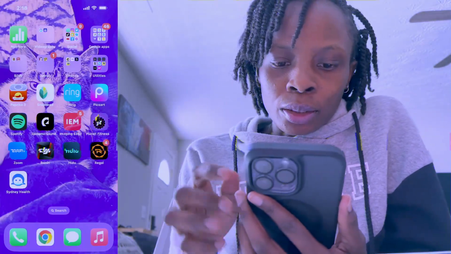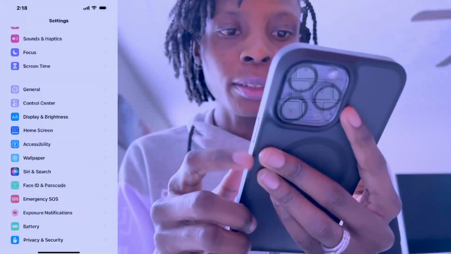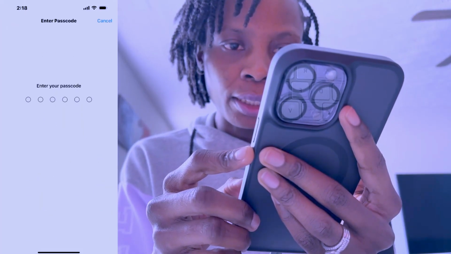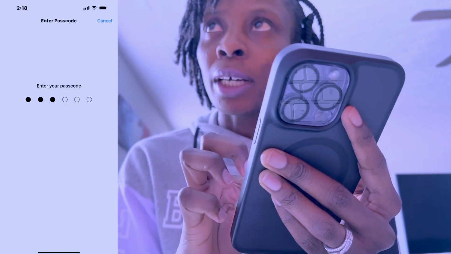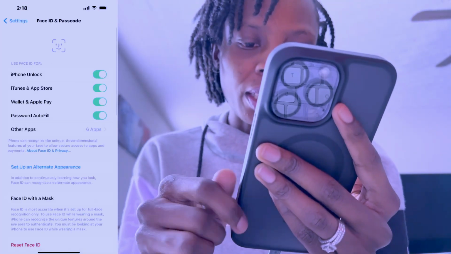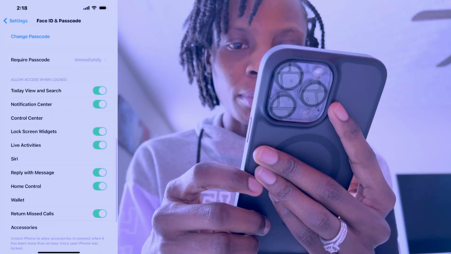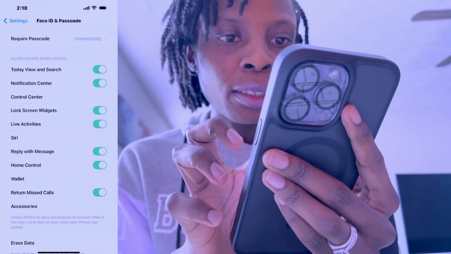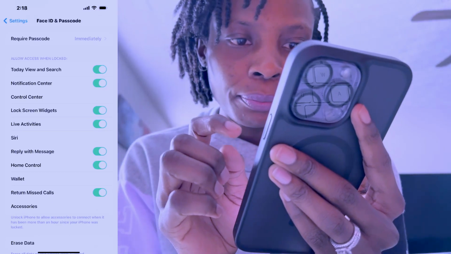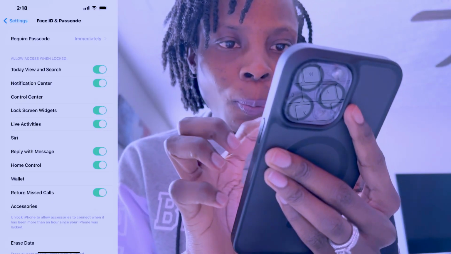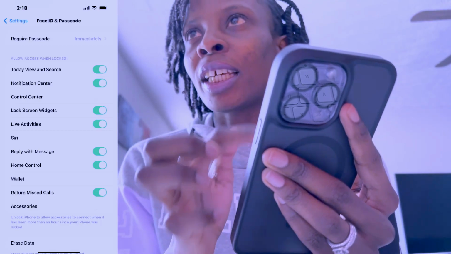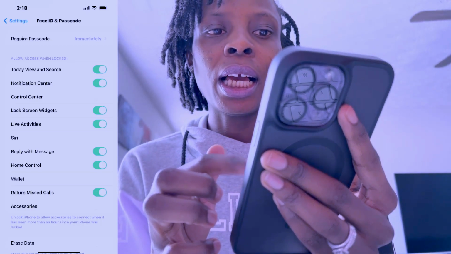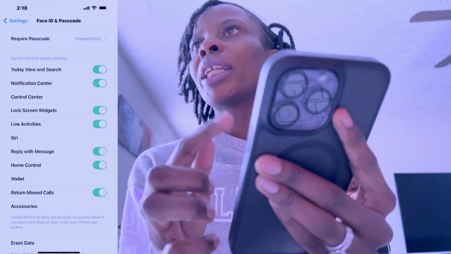So to do that, you will have to go to settings, and then once you go to settings, you go to Face ID and passcode. You enter your ID, and then once you enter your ID, you come down, and when you come here, you see this word that says allow access when locked. So all the things they give you here, as you can see on my iPhone, those are the things that I allow my phone to do when it's locked.